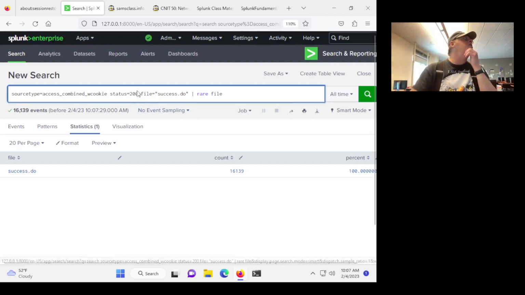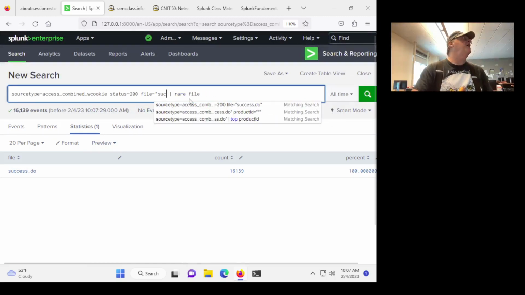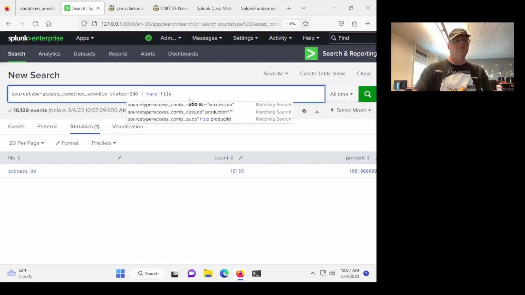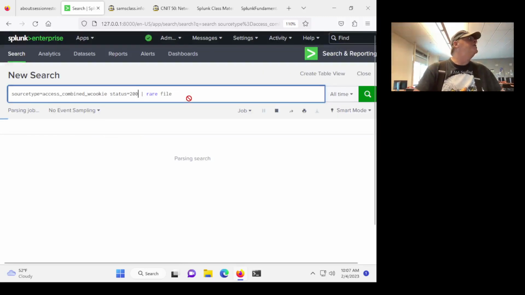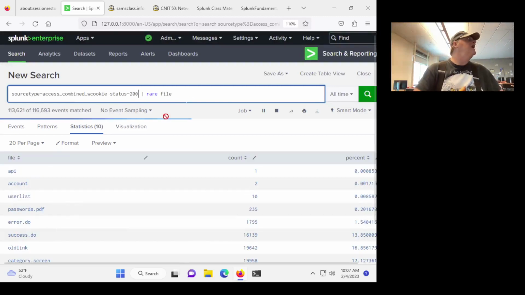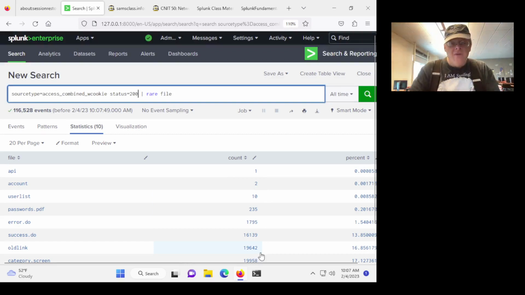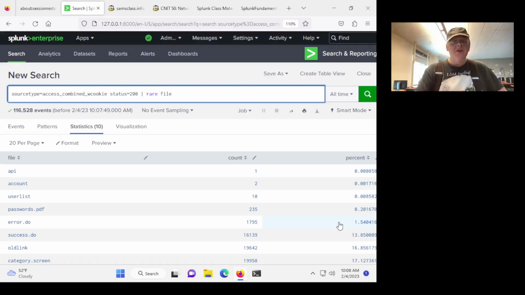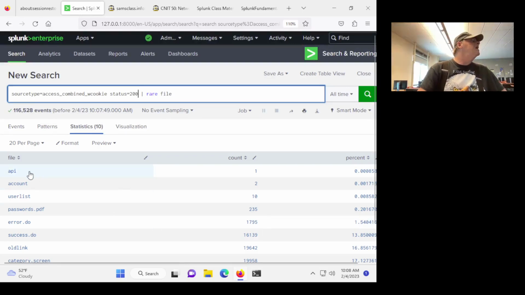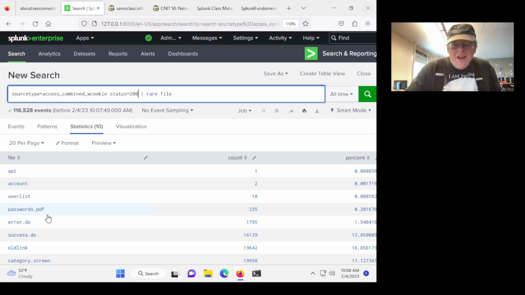Ah, I see. Since I've limited the file here to success.do, of course, I'm only finding success.do. I'm going to have to stop limiting the file if I want to get a list of what files were served up. There. Now I should see the various file values, and there they are, going backwards, the most rare ones to the more frequent ones, showing the rarest 10. Do you see anything that might be a concern to the security team? I wonder what this API user list, passwords, yikes. Yes I do. It's serving up files that certainly should not be public information.